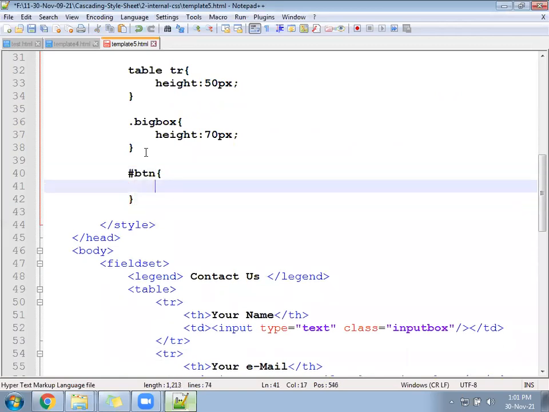Inside, padding. Padding combination we remember. First number from where? The short code starts from the top. That is for margin and padding. Margin also: first number from top, second number left and right, last number bottom. Padding also: first number top, second number left and right, and last number bottom. Okay, so we can count like this.